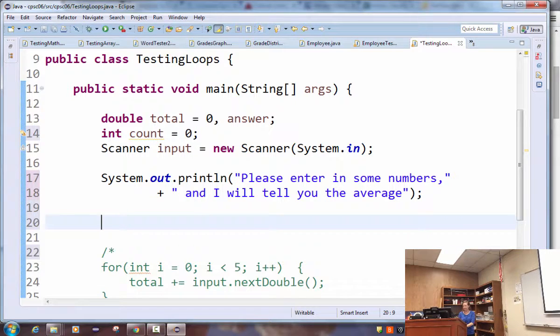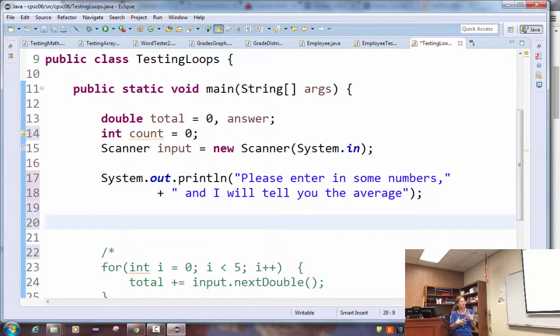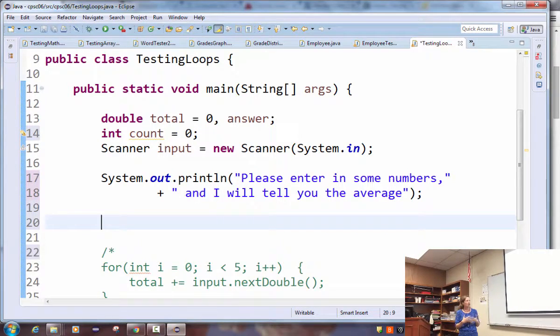Okay. Well, anyways, so we're going to have a while loop. All right, so let's think about how we want to get these numbers and then where we want to stop. We need some way to stop our loop. So a common thing to do is to tell the user to enter in a sentinel value when they want to stop.